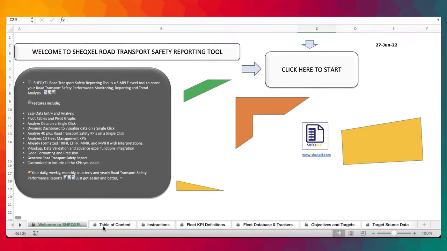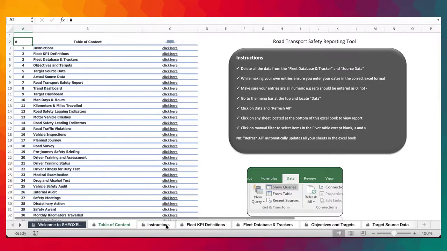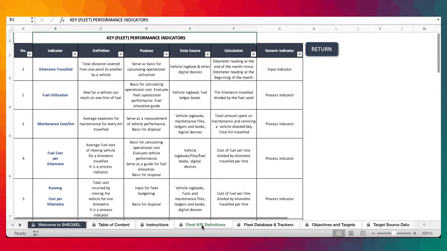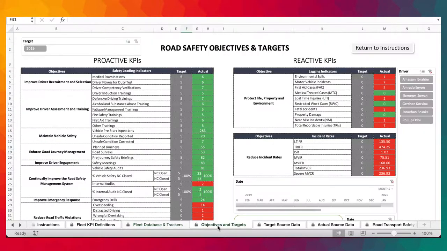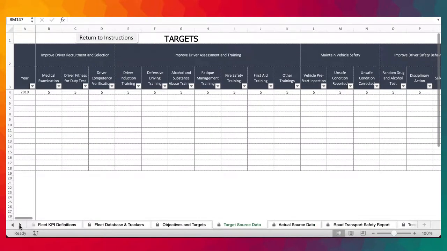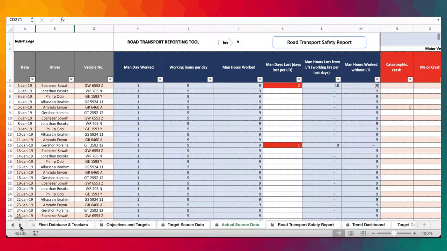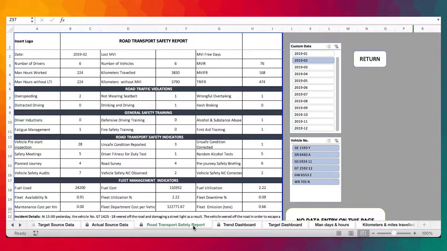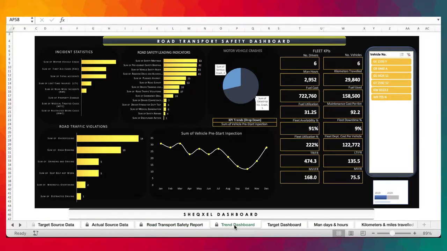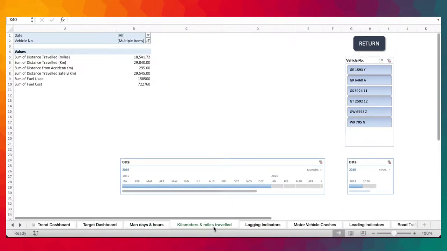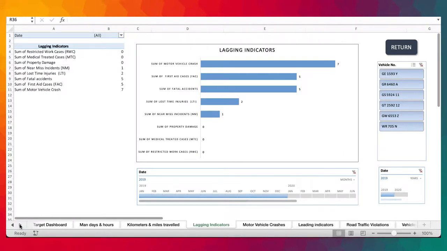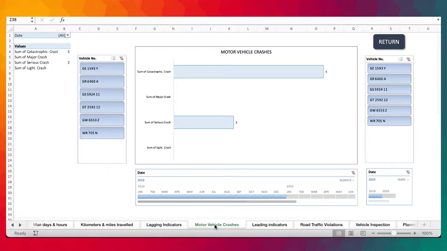Road transport safety KPIs. As you know, with the HSE Performance Monitoring Tool, we have a table of contents, a set of instructions, fleet KPI definitions, fleet database and trackers, objectives and target sheets, target source data, and actual source data where you build your database of the KPIs. And then we have a road transport safety report. This is more like a daily report that you send out. We have a trend dashboard, a target dashboard, man days and hours, kilometers and miles traveled, lagging indicators, and data on motor vehicle crashes.